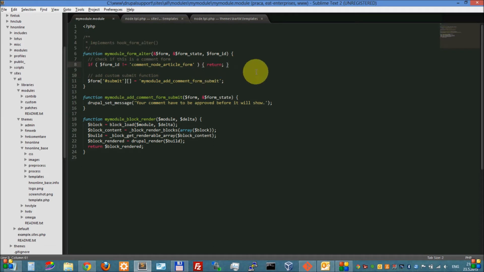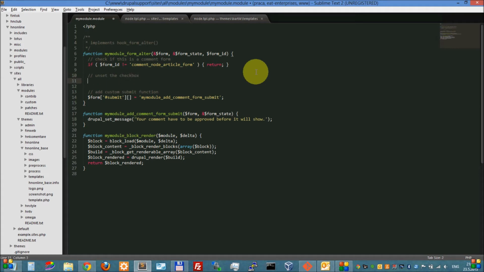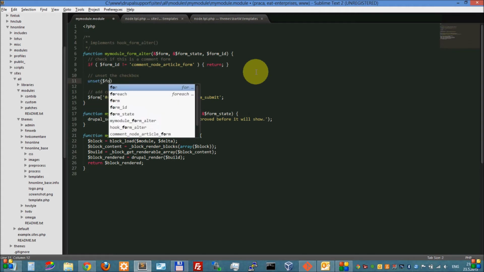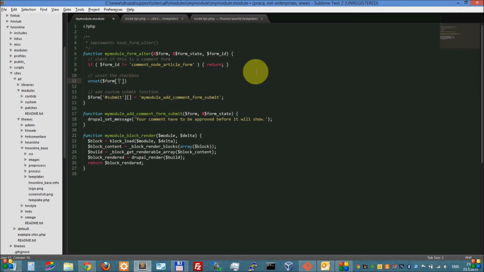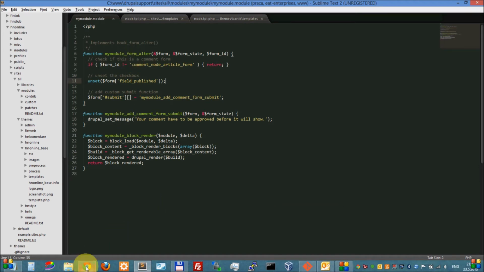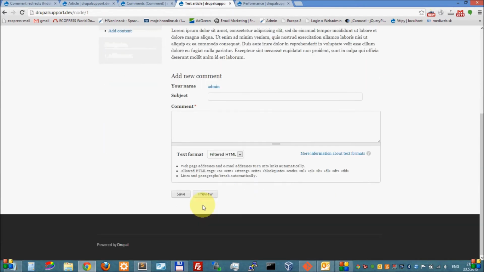Now what we have to do is unset the checkbox, and it is very simple. Just type unset form array field published. Save the file. Don't forget to clear your cache. And now reload the page. Okay, it's gone.